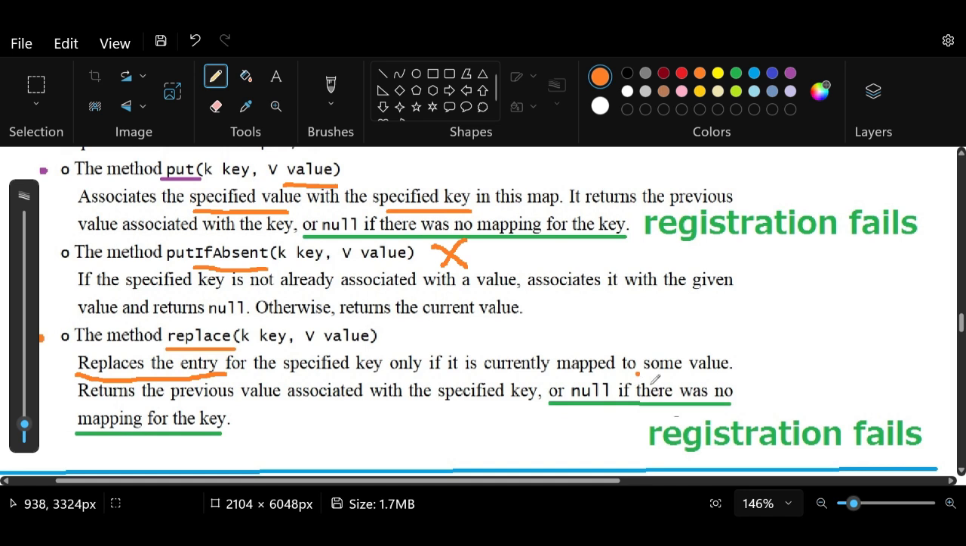Okay, if it already has a value, so it seems like put is still the best answer. And I think later on we'll figure out the next set of explanations that would maybe be the right explanation why replace is the best answer in this case.